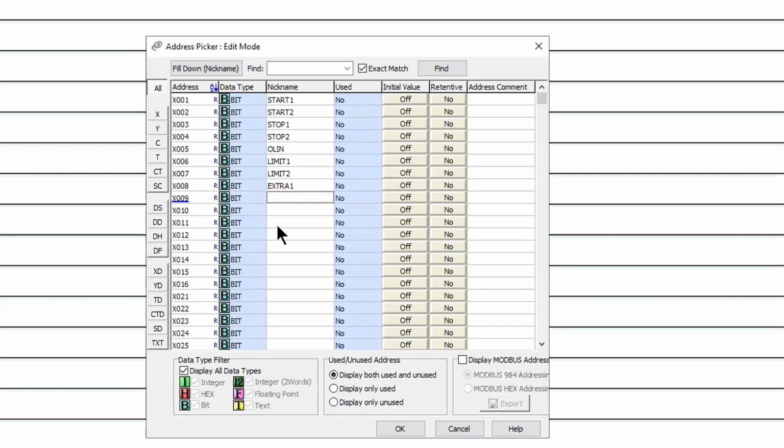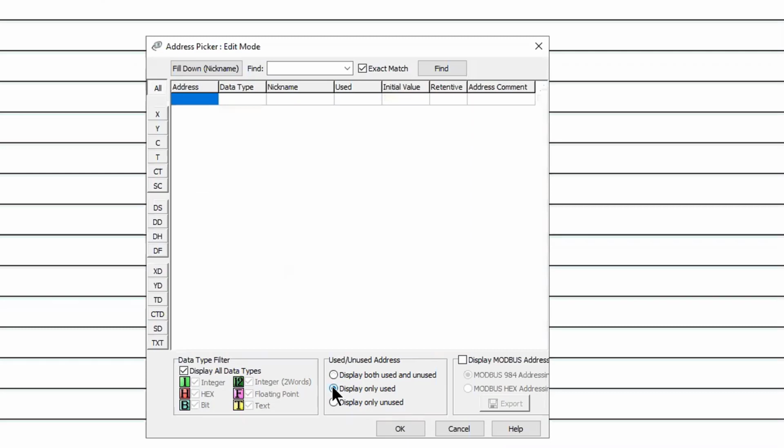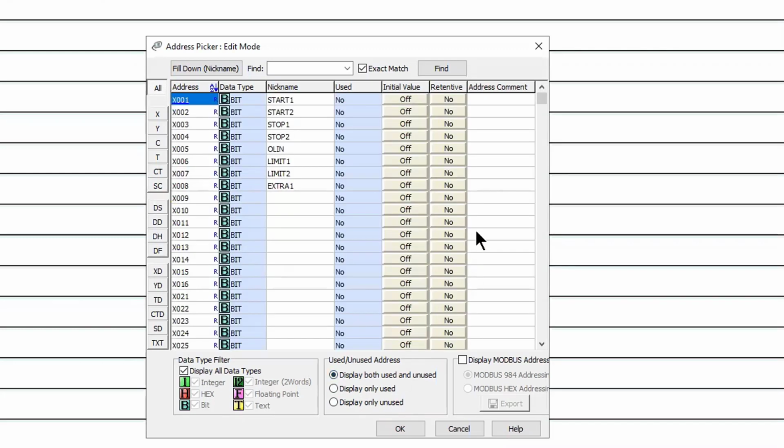Okay. Now, there's initial values over here that we can program, retentive we can program. We're not going to get into any of that right now. All right. And we can also go then and filter display only used. Well, nothing's used yet in the program, so nothing's going to show up. Okay. And we can do that.